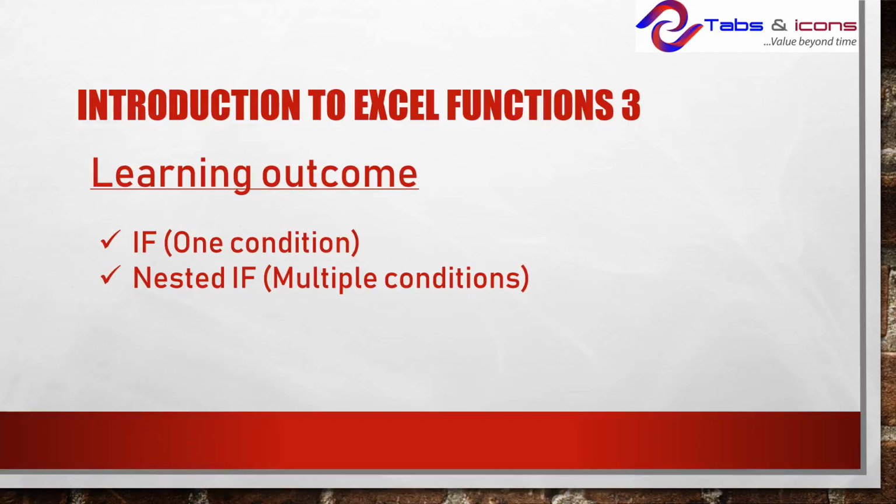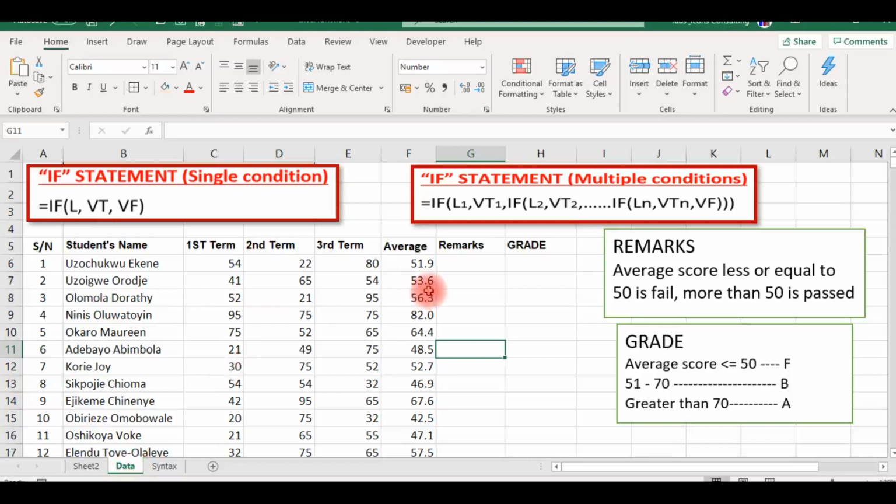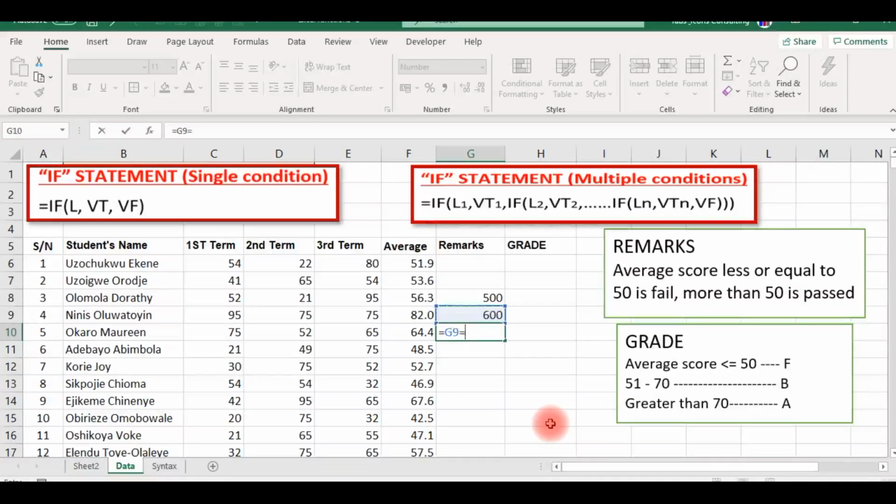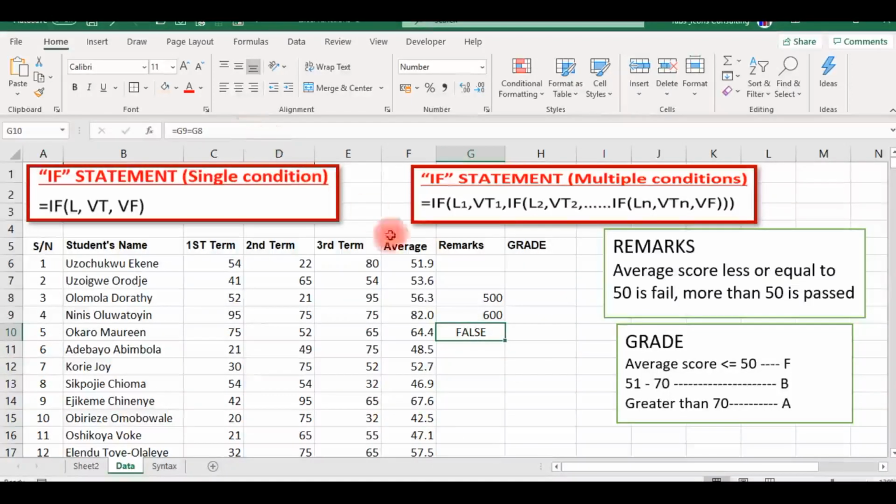Now, let us test this with very simple data. Let's assume I have 500 here, and under here I've got 600. These are two numbers. If I do this equal to this, you see it's giving me false. What I've just done is I've equated these two cells, saying this cell is equal to the other cell, that is 500 is equal to 600, and the system is telling me false. That is the if statement saying if my statement is wrong, it will return false. So this statement is not correct and it's giving me false.